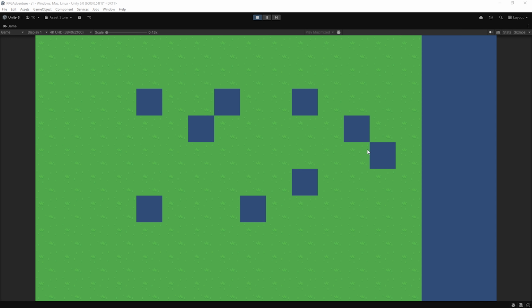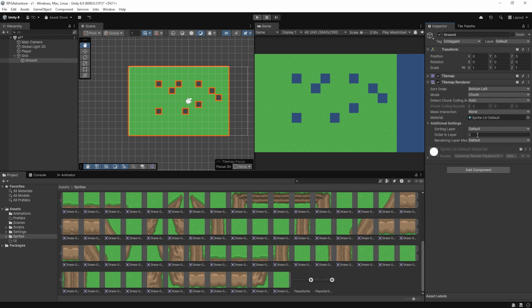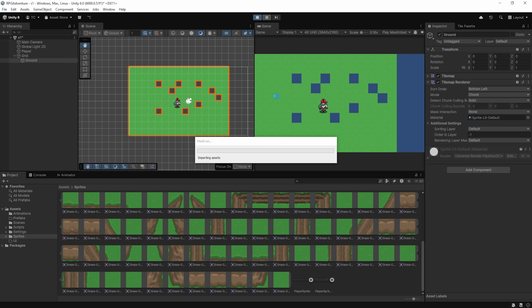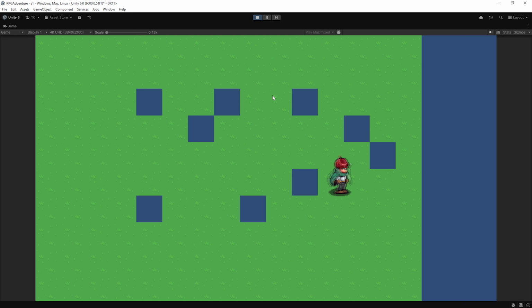But wait, you'll notice something odd. Our grass tiles are rendering on top of the player. That's a layering issue. To fix it, select the ground tile map in the hierarchy. In the inspector, set its order in layer to -1. By default, the player sprite is being rendered at layer 0, so setting the ground to -1 makes sure it stays behind the player. Hit play again, and the player is now correctly rendered in front of the ground.